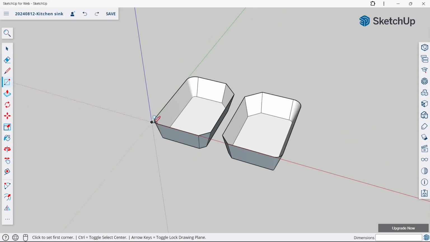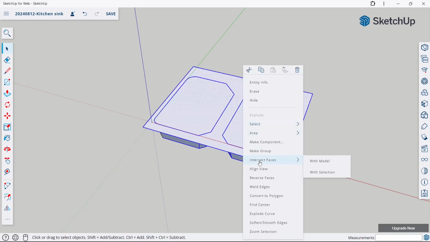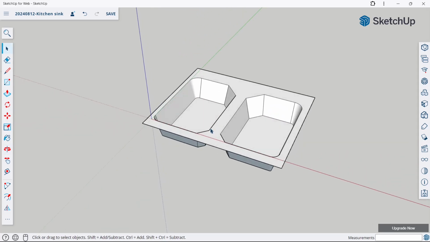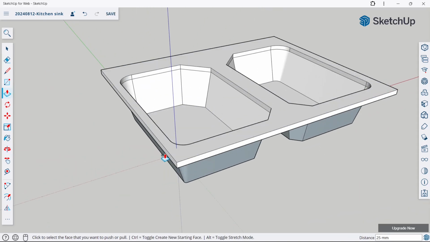Now go to rectangle tool, select this point, make a rectangle here like this. Now select this whole object, right click, intersect region and with model. Now go to select tool, select this face and delete it. Select this face and delete it. Now go to push pull tool, select this profile and give value of 25 mm. Now select this face, drag it up here.